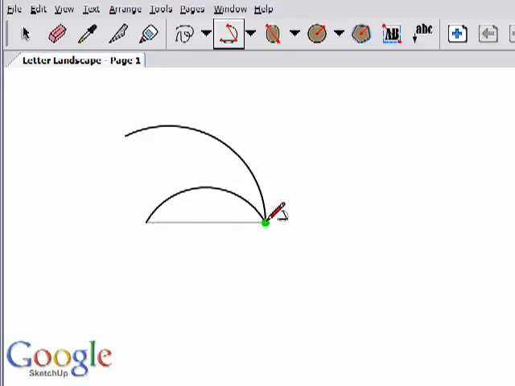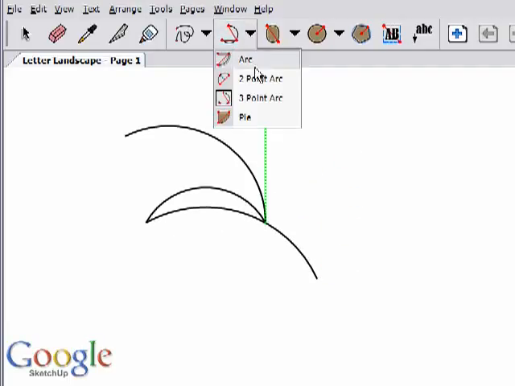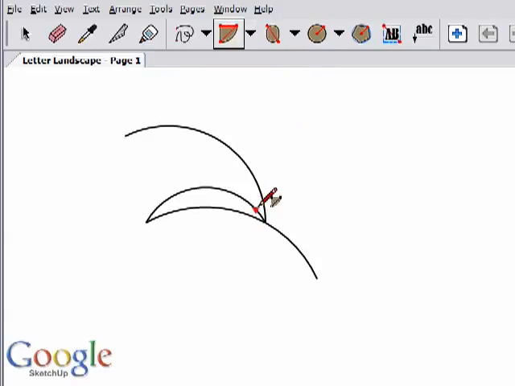The first click starts the arc. The second pins the arc to pass through that point. And the third click finishes. There's also a pie tool which works like the basic arc tool, but creates a full closed pie shape.